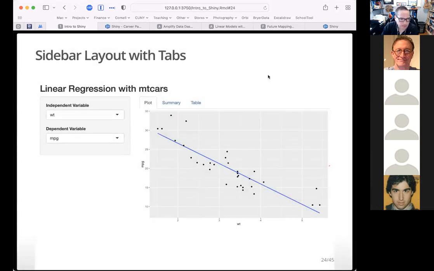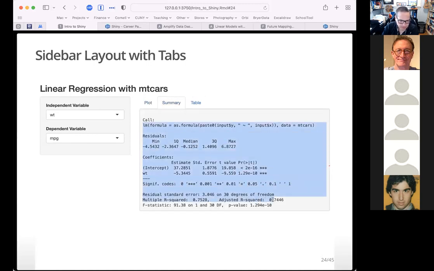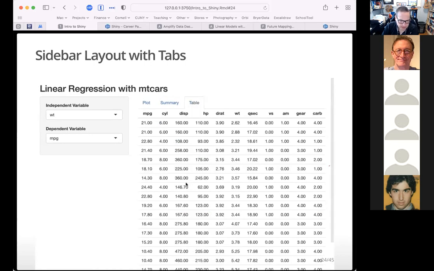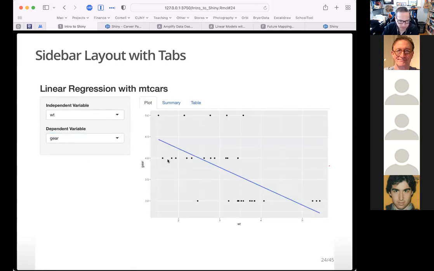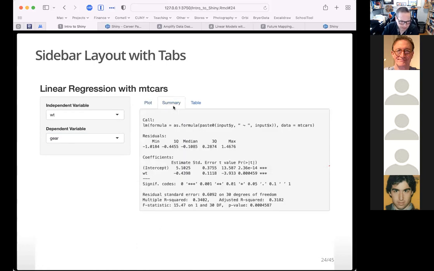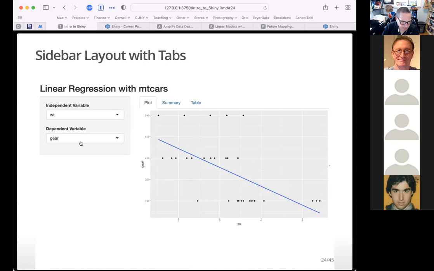So here's a sidebar layout with tabs. This is another common approach where I want to display different parts. Here I just want to do linear regression with mtcars, right? So I can select my independent and dependent variables. Here I have MPG from weight. I want to show my scatter plot. I can get a summary of the LM function. Here I'm using the text output, and then I want to display the data as a table. So these are all just in separate tabs. Maybe I want to change my dependent variable to, I don't know, gears. Might not be quite appropriate, but we can tweak that. Of course, now I get a different regression, and the table is going to be the same.